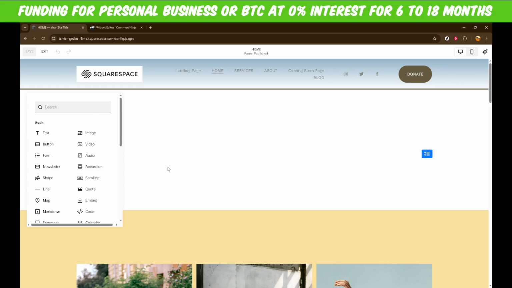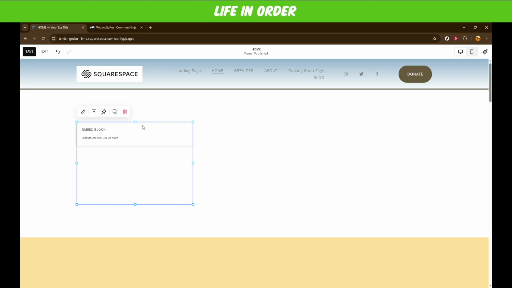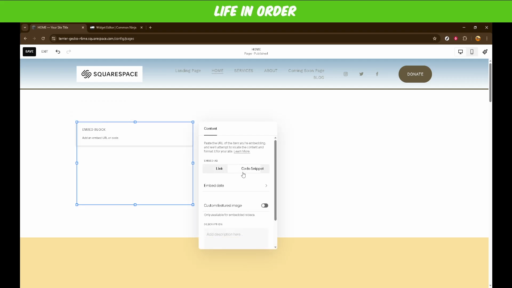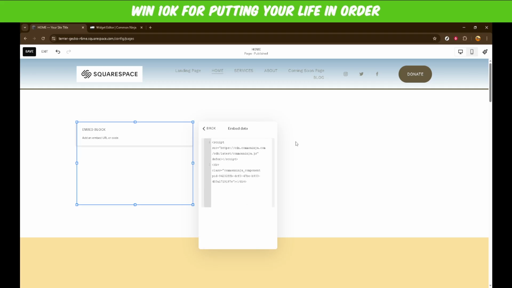Next, move over to your Squarespace site. Click on Adblock and find the option to embed. In this section, you'll see Edit. By clicking on Edit, you're able to customize where the widget will appear on your site. Then look for Code Snippet and choose Embed Data.